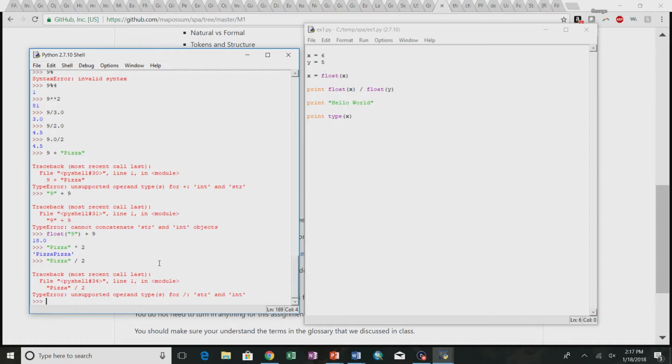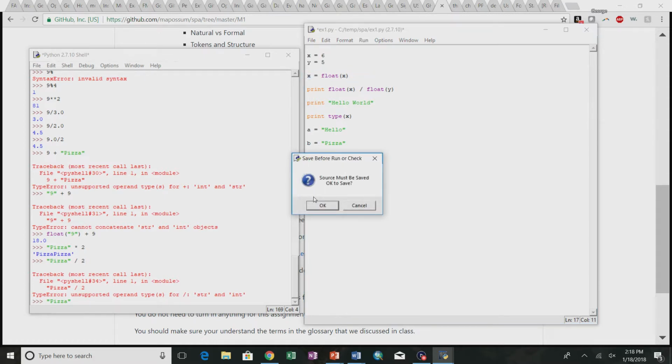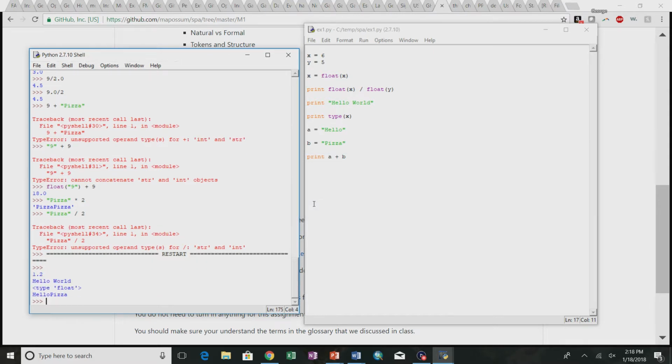Now, different programming languages do this differently, but you can add together strings. That's what we call concatenate. What it does is it puts the two strings together.